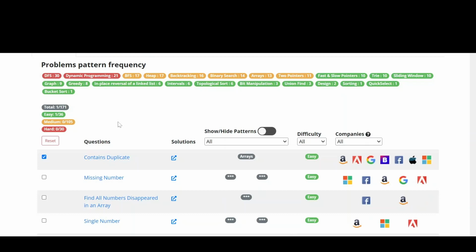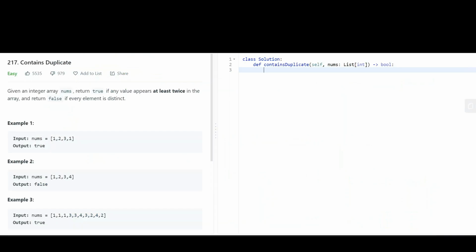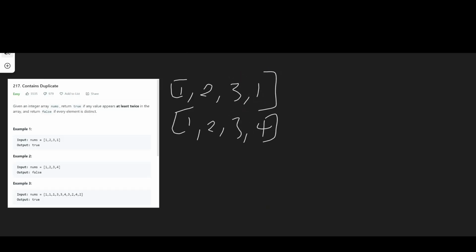And the very first question on the list is Contains Duplicate. So we are given an integer array nums and we want to return true if any value appears at least twice in the array, and return false if every element is distinct. On first sight, we can see that this will return true and this will return false, because this one is repeated here, whereas this has all distinct numbers.